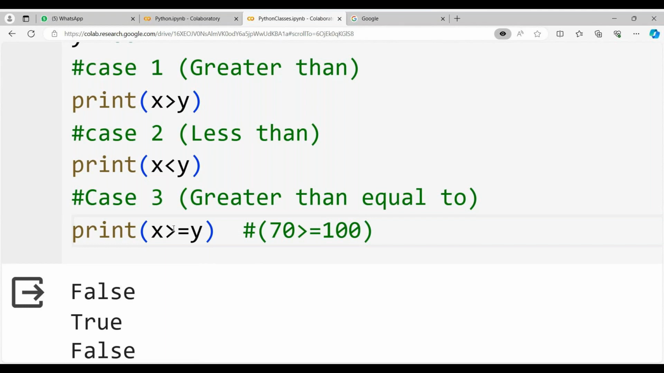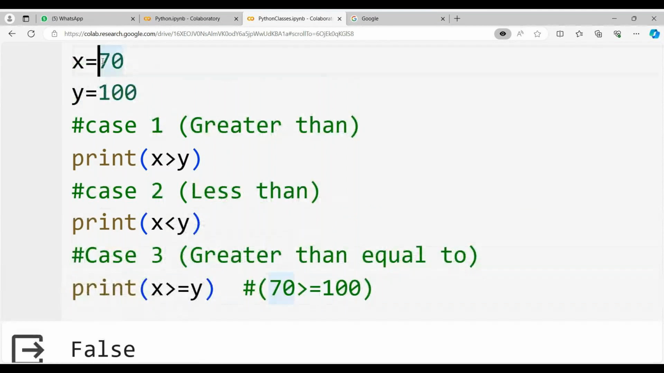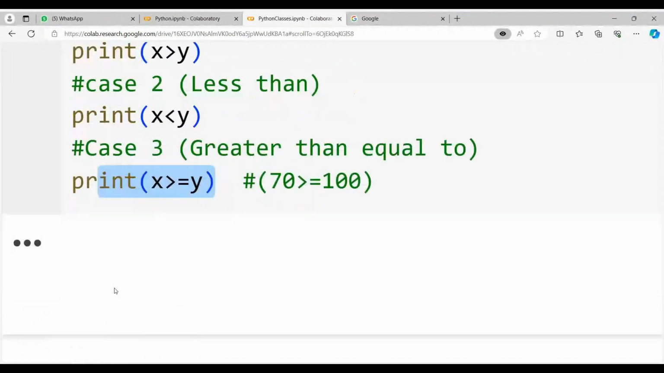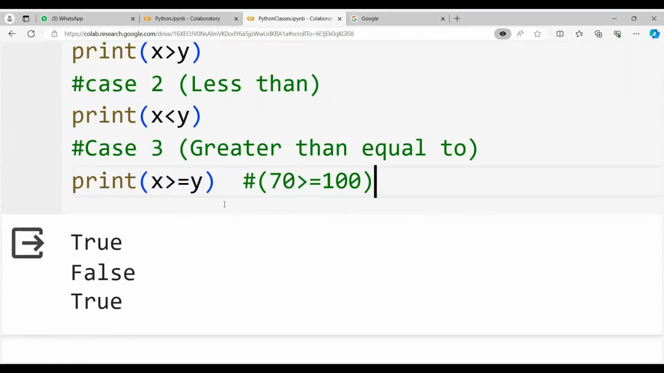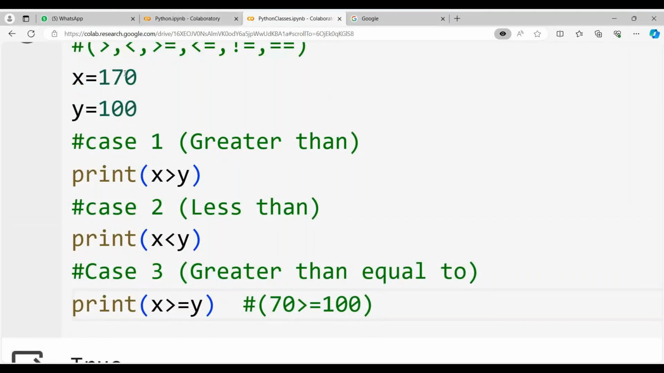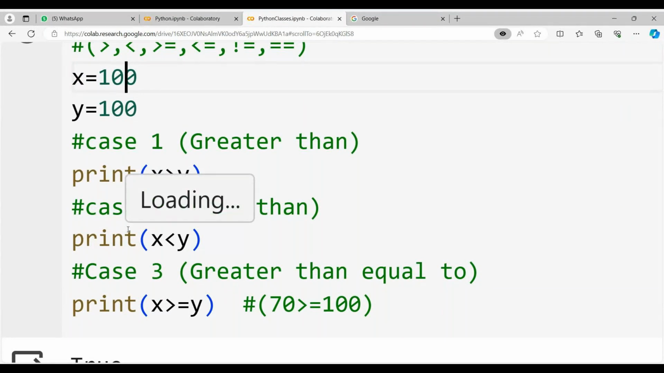But suppose I change the x value now, instead of 70, I make it 170. Now you tell me, what will be the output of case 3? 170 is greater than y, right? So definitely the output will be true, right? 170 is greater than 100. Now I'll make it equal.